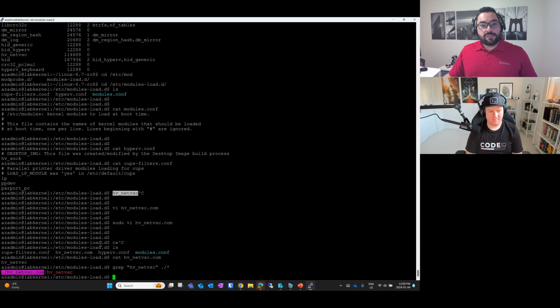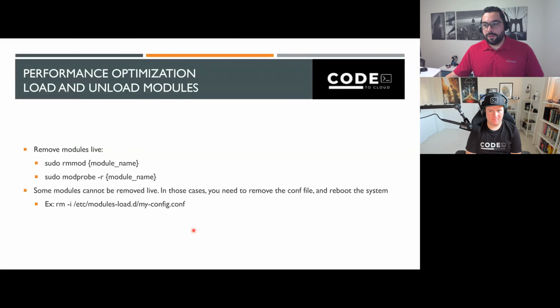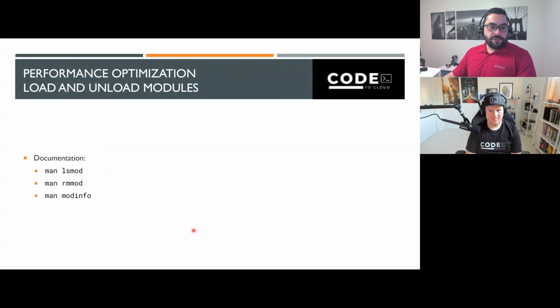And some modules cannot be removed live, so what we need to do is remove that module from the config file. It could be the main config file or the specific config file. As I showed you, I just created one, so you need to find that module name in the config file. A simple way to do that would be grep and then provide the module name. If you do that, it shows you the file and the content inside of that file.